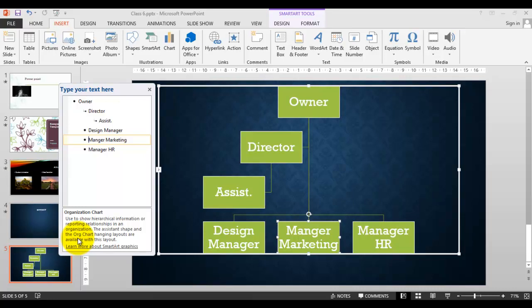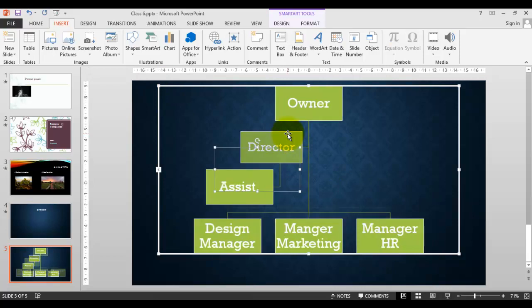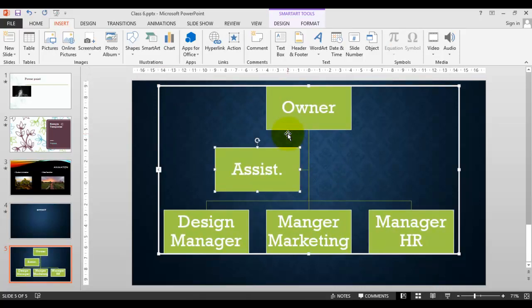So what we have learned is how to add this organization chart in our PowerPoint presentation, and how to edit or insert text in the shapes that we have already selected, and how to add boxes or new shapes in organization charts, and how to delete this one. I'll tell you how to delete this one. Select the chart and you can directly press the delete key from the keyboard also, if you want to delete it.